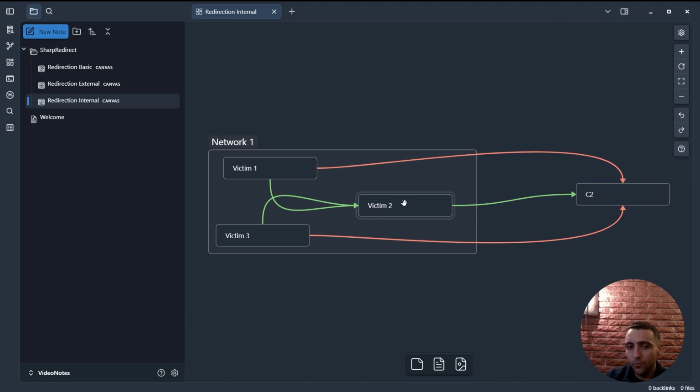And that's why you might need internal redirection. Because if you set up a redirector on your compromised machine, then the different machines can most likely connect to the one in the same network. And then you can use the one on the same network to tunnel your traffic to your C2 infrastructure. So that's why you need redirection.